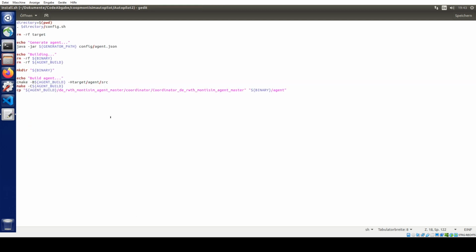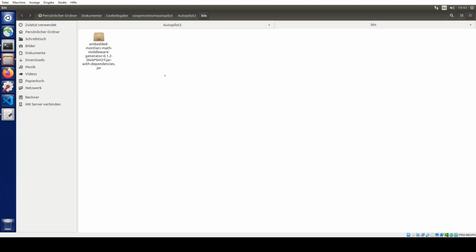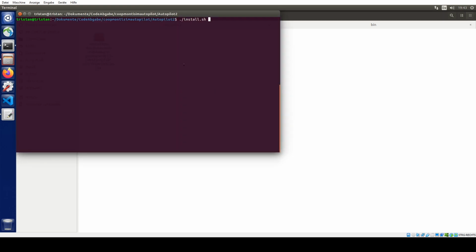After the networks and parameters are defined, the target code can be generated using this install script. The script builds the target code using the jar file of the embedded MontiArc math middleware generator. This looks as following.